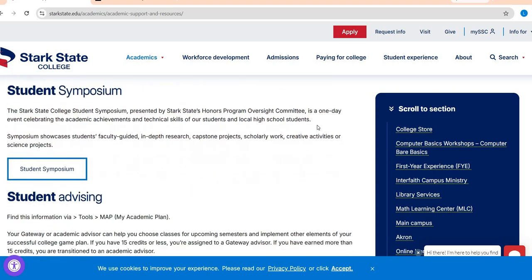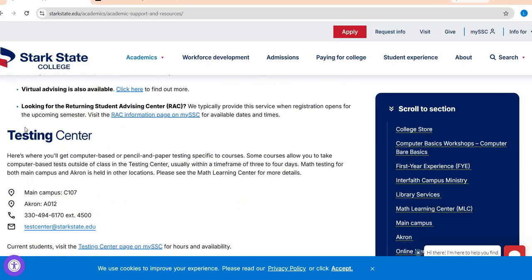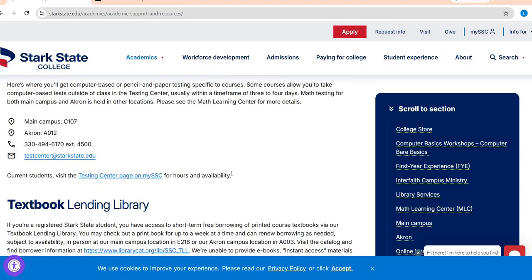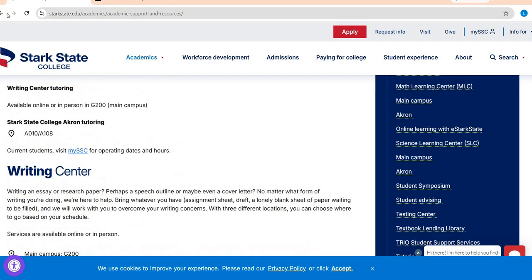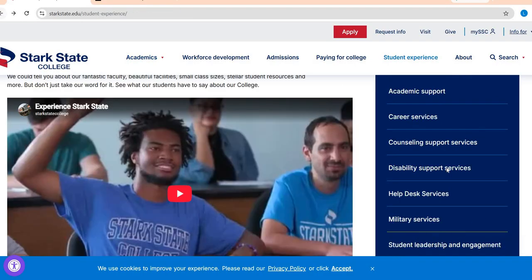It'll give you a little bit of what they do, if there's a contact person, if there's a separate website to go and look at something for that. So lots of information there on different things that can help you with the academic side.